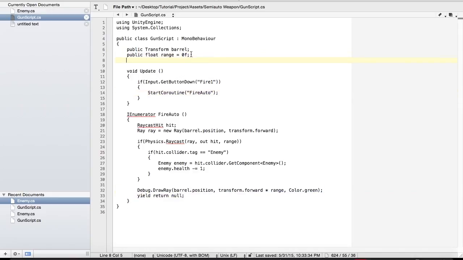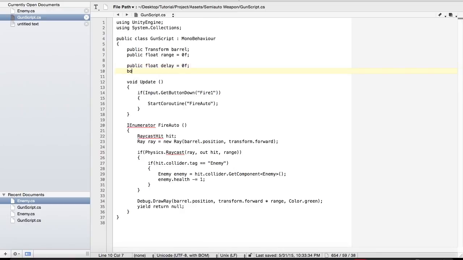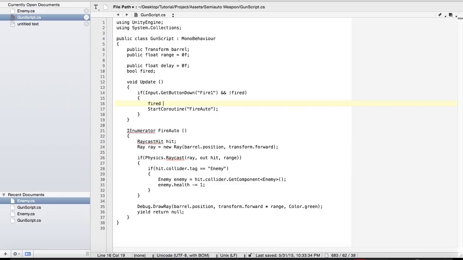So I'm going to create a public float, delay is equal to 0f. Then we're going to create a bool, and we're going to call it fired, not public bool. Then in here, on this if, we're going to do two ampersands, and we're going to say, exclamation point fired. Then we're going to say, above this, fired equals true. This is so that we can't fire a bunch of times in a row.